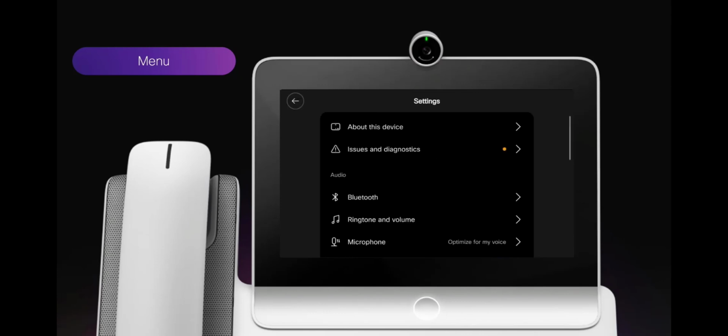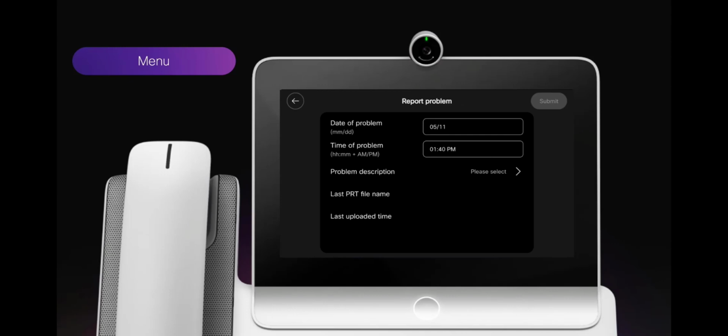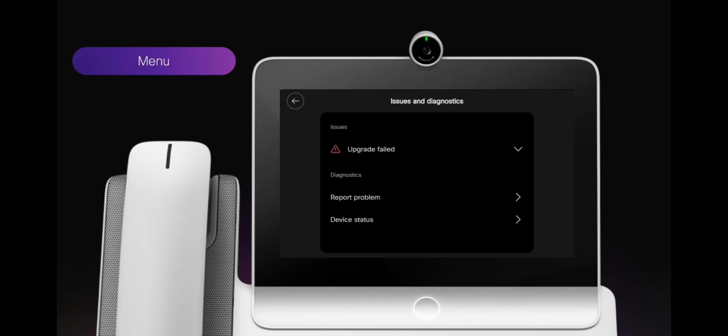You can click on Issues and Diagnostics to see if there are any issues. You can also generate a problem report by clicking on Report Problem. This will generate a PRT file. You can also check device status to see network, audio, and video statistics.